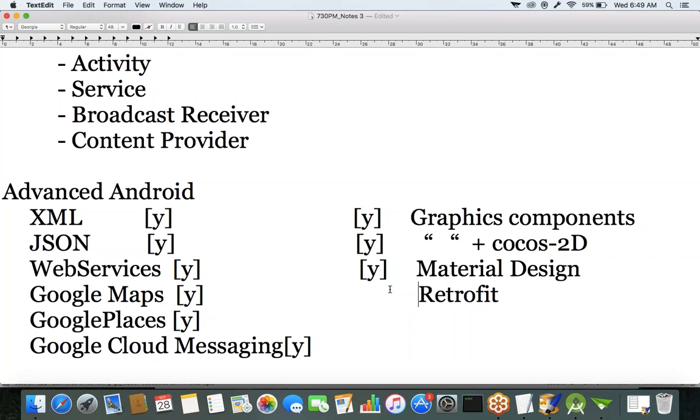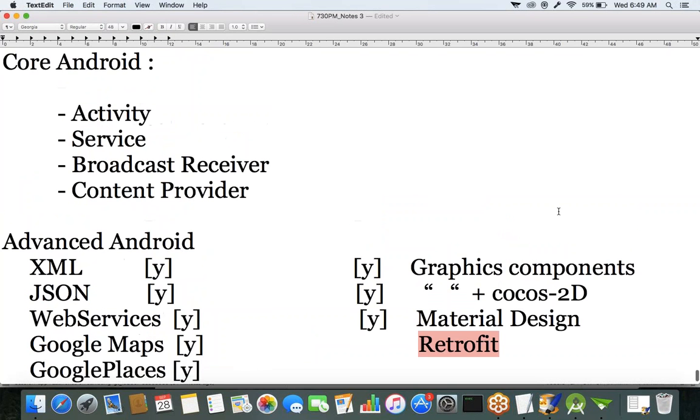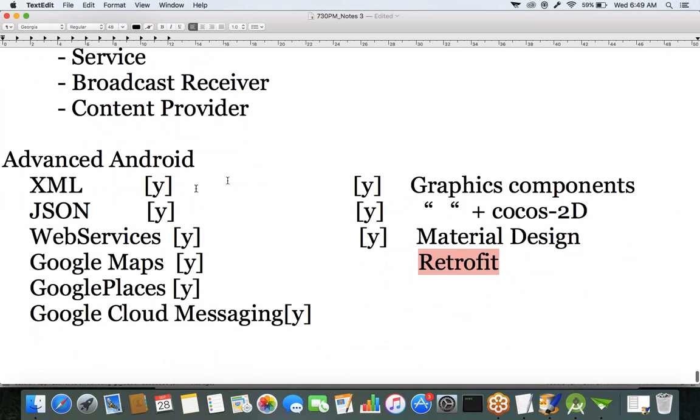So in advanced Android, one concept is remaining. That is the Retrofit concept. Basically, this library is for making network calls. If you are making a huge amount of network calls, then we use this Retrofit API. We'll discuss that one. In the advanced Android, only one topic is remaining.